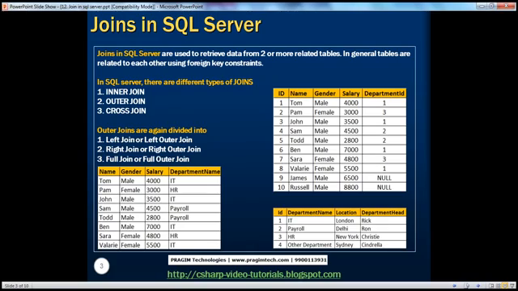Now, joins in SQL Server are used to retrieve data from two or more related tables. In general, tables are related to each other using foreign key constraints. So I have this employee table on the right here, which has got ID, name, gender, salary, and department ID columns. And then I have the department table itself here, which has got the department name, the location that department is present at, and the department head. Now if you look at these two tables, they are related using this foreign key department ID. If you're not sure what foreign key is, please watch part 3 of this video series. So these two are related tables.